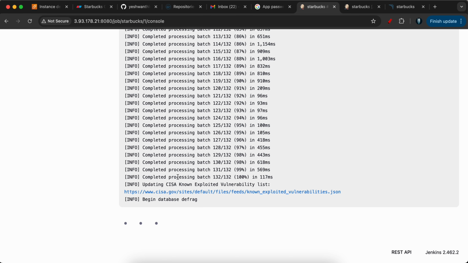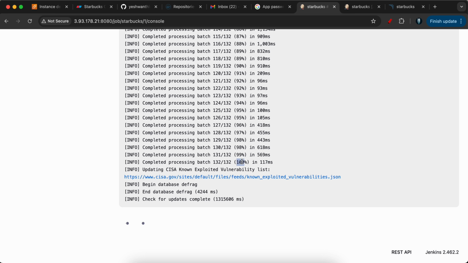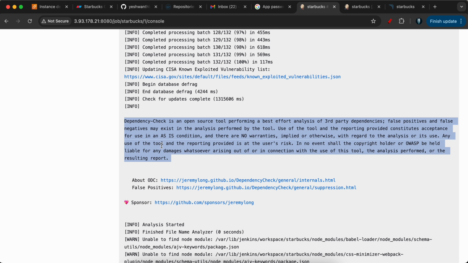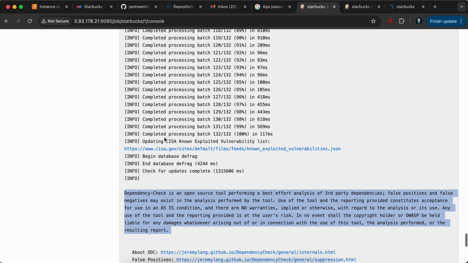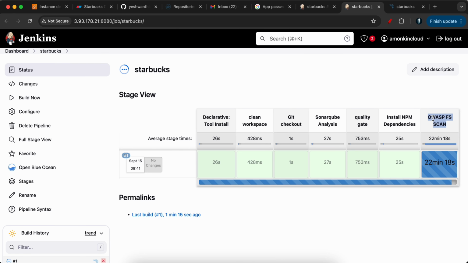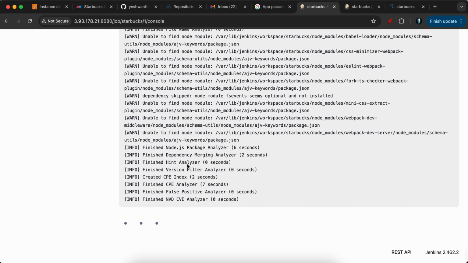If you see here, this has completed processing 100%, and then it mentions the dependency check and what it is doing. So this stage is complete, but it takes time to be reflected on the Jenkins stage itself. It still says in progress. Once it completes the CVE analyzer and CPE analyzer and everything, the stage in Jenkins will actually change.